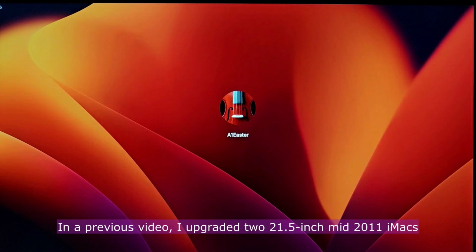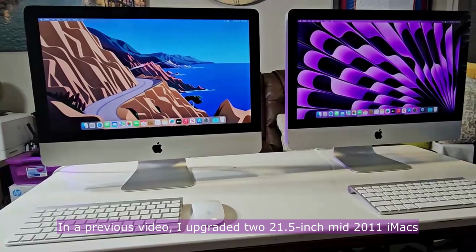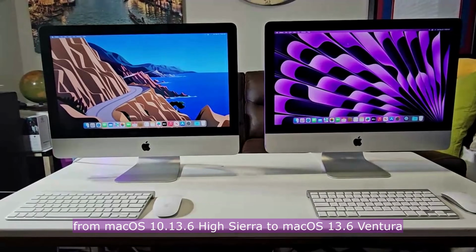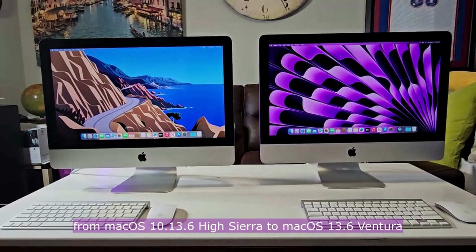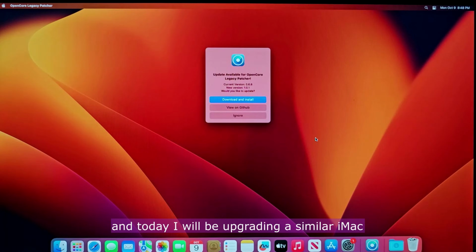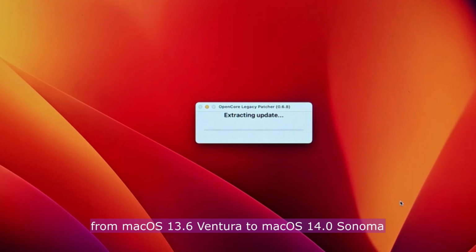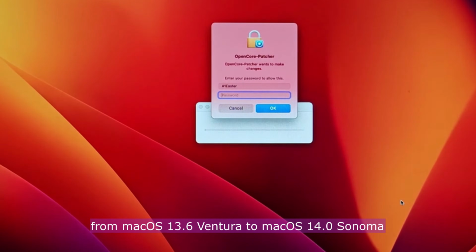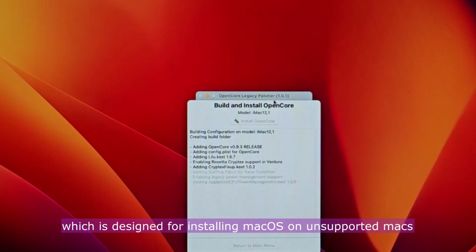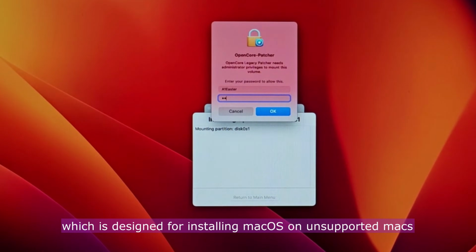In a previous video, I upgraded 21.5-inch mid-2011 iMacs from macOS 10.13.6 High Sierra to macOS 13.6 Ventura. And today, I'll be upgrading a similar iMac from macOS 13.6 Ventura to macOS 14.0 Sonoma with the help of OpenCore Legacy Patcher, which is designed for installing macOS on unsupported Macs.